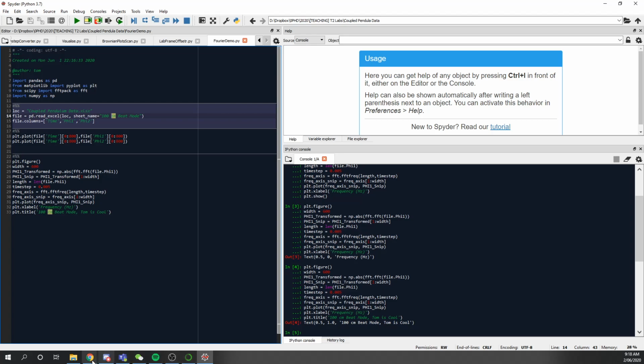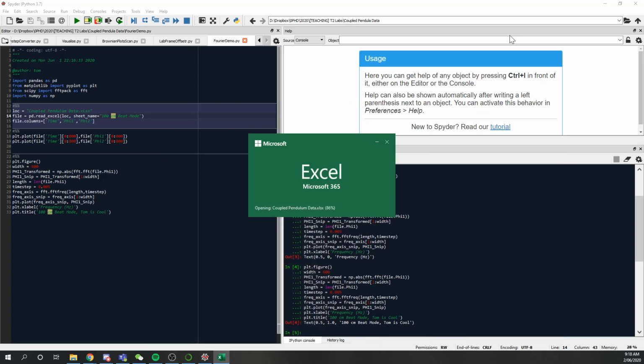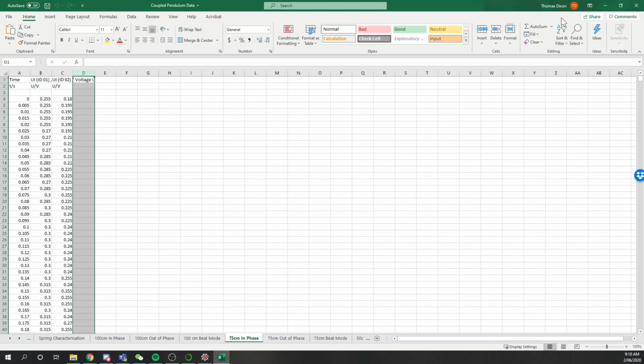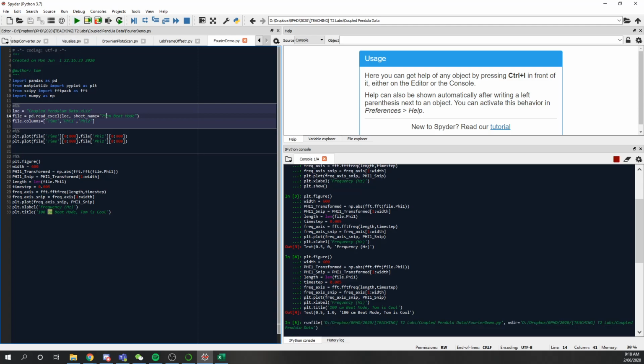data. So if we go into the Excel file, which I stupidly closed, and we open it up, let's go 75 centimeters in phase. Why not? So let's do 75 centimeters in phase. Let's run the whole thing again. And then we wait 10 trillion years for it to load. But don't worry, it's much faster than the program that we used to use.